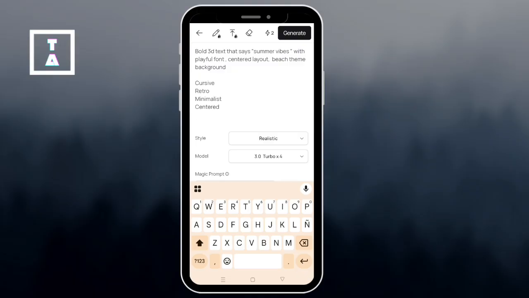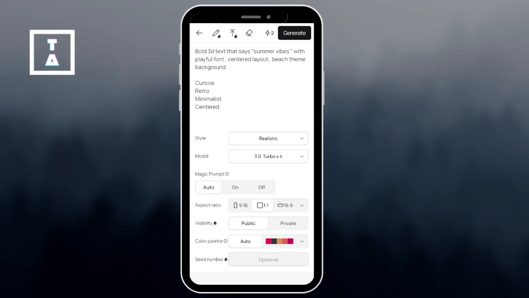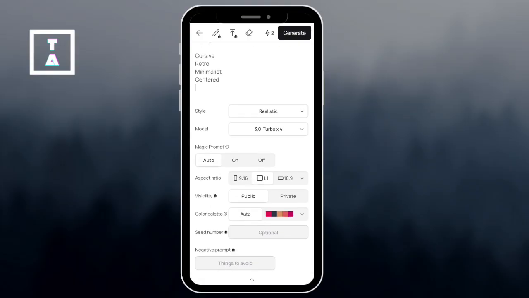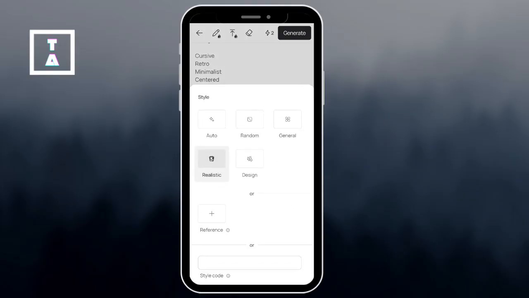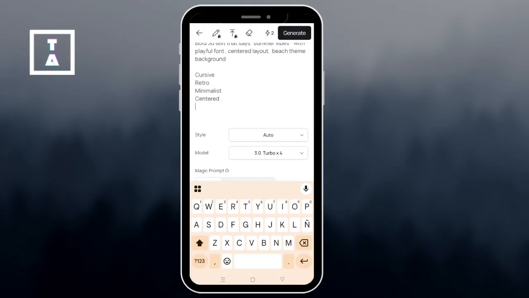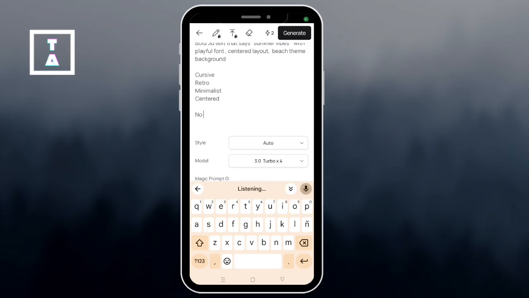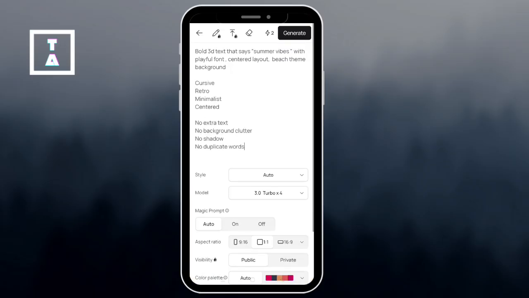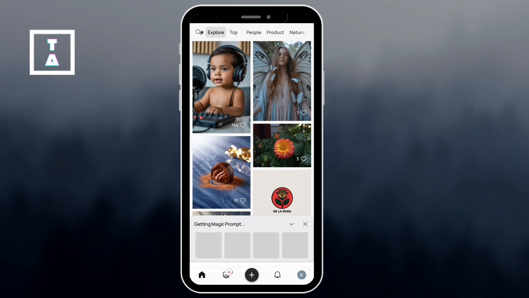Then select a style preset, and this is optional. You can select typography, poster, cinematic, or no style. And use negative prompts. To avoid layout issues, you can add no extra text, no background clutter, no shadow, no duplicate words, and tap generate and wait for the styled results.